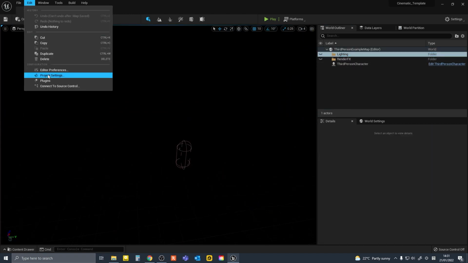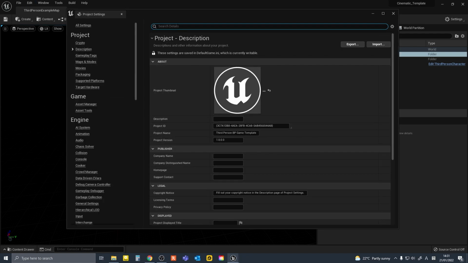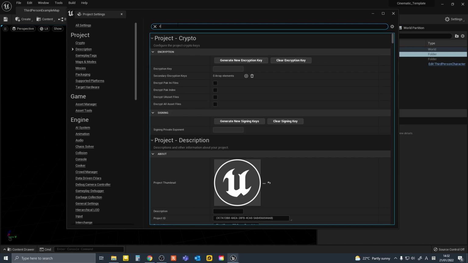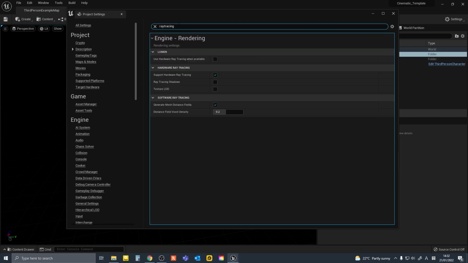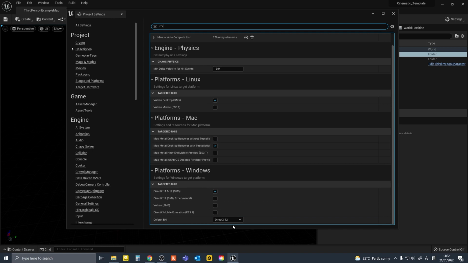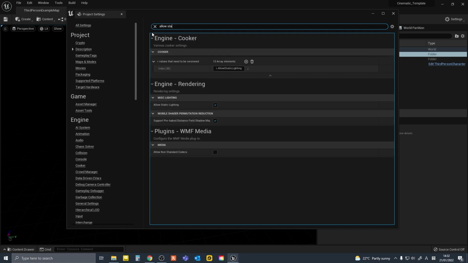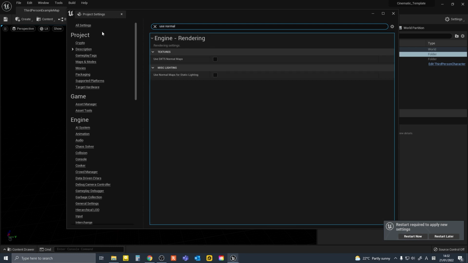And we're going to go into project settings, and firstly we're going to search for ray tracing. We're going to make sure support hardware ray tracing is on and enable use hardware ray tracing when available, and make sure that's on. Next, in the search bar, we're going to type RHI and set the default RHI to DirectX 12. Next, we're going to search allow static, and in the engine rendering, we're going to disable allow static lighting. And next, we're going to search use normal and make sure use normal maps for static lighting is off.